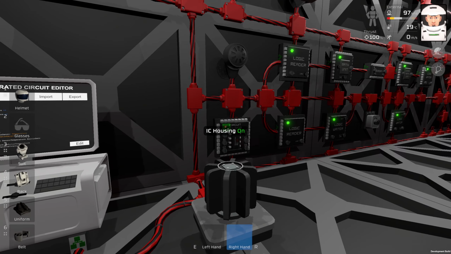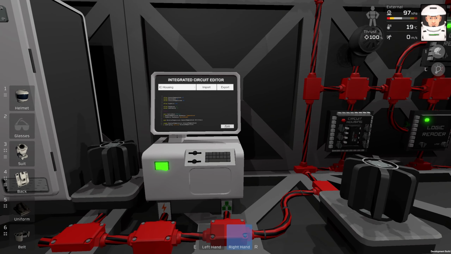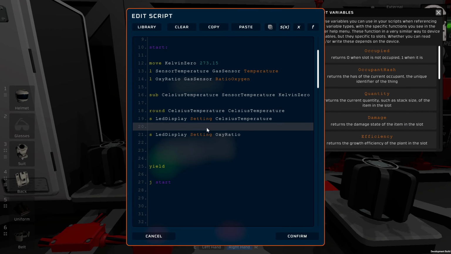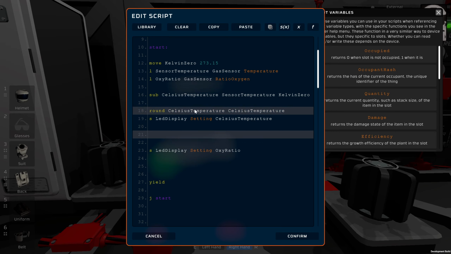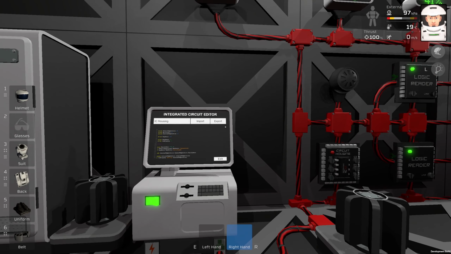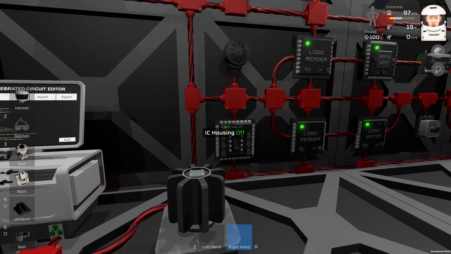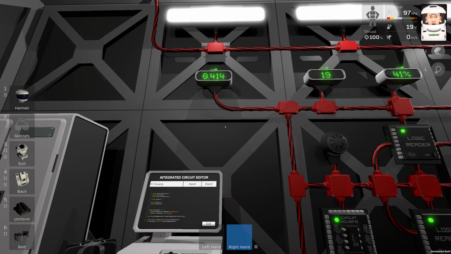So I will shut down the IC and let's improve it. So I will insert here, between this data for displaying and this data, I will add one yield, just like this. Confirm, export, and let's see. Every half of a second there is something else.